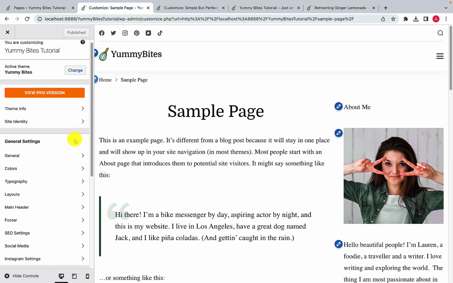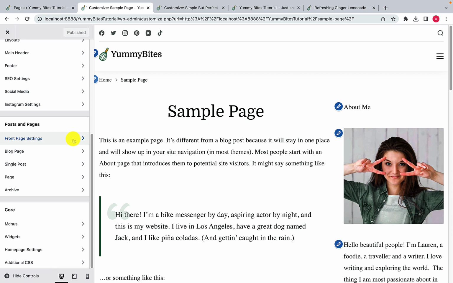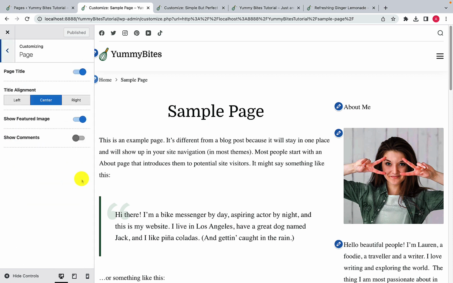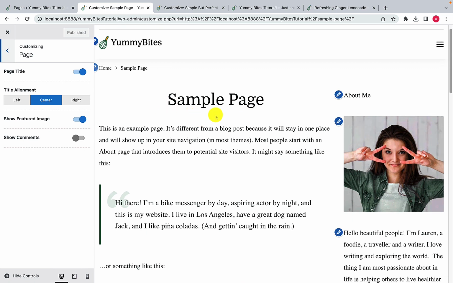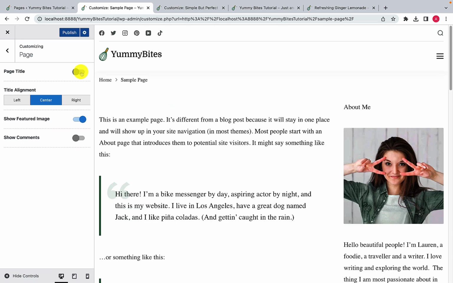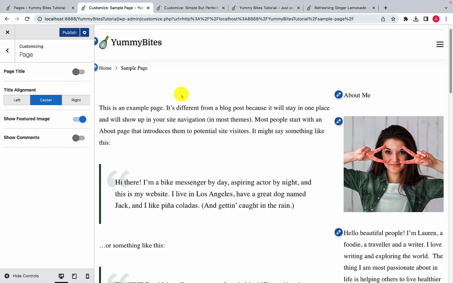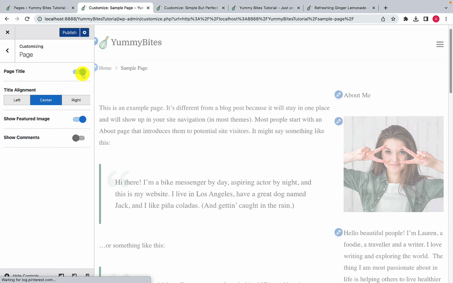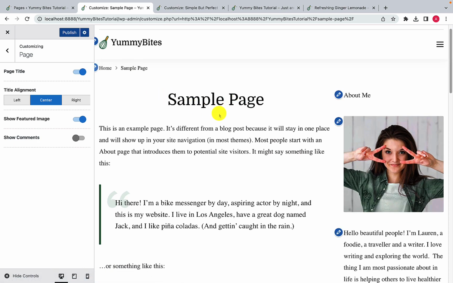Okay, so here is the new customizer tab that we opened. Now from under Posts and Pages, let's go to Page. And here you can enable or disable to show the page title. You can disable it to hide the page title. You can enable it back on to show the page title. You can select the title alignment from left, center, or right. Let's go with center. You can also show the featured image.